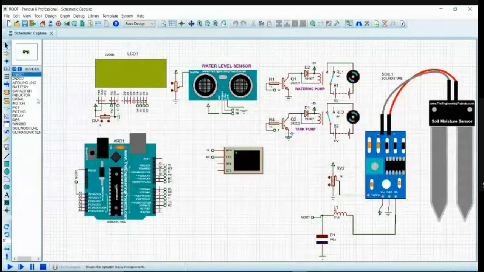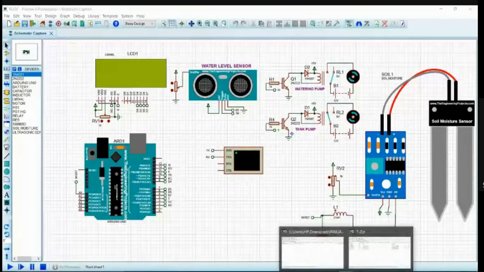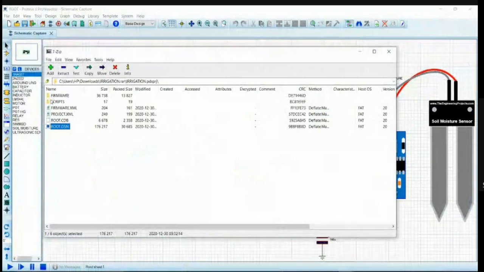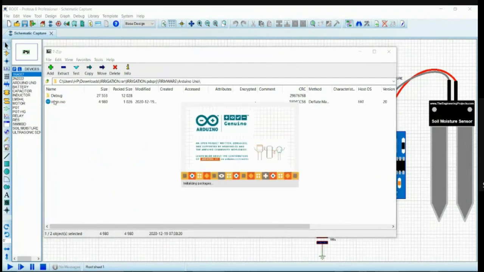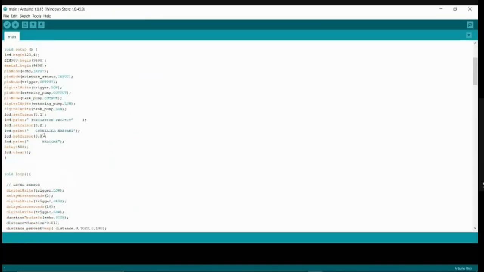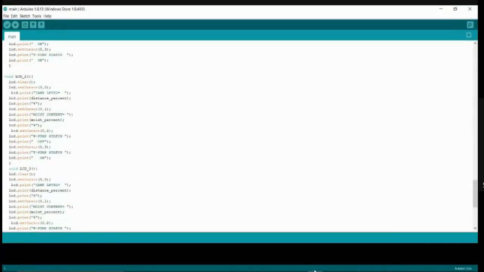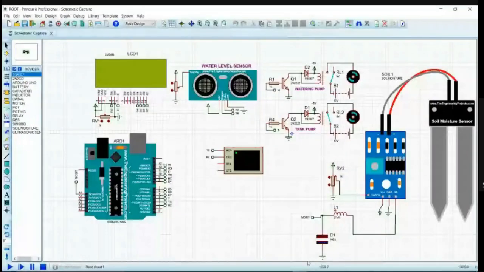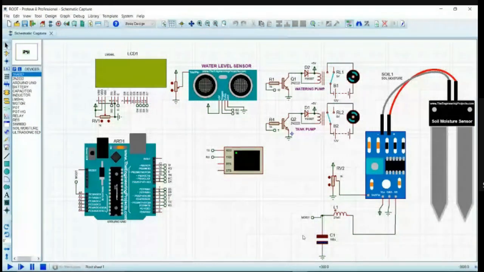Can you see the number of sensors? All the objects here. This is the code. First, I'll explain you the project. See, because of the lockdown, we were not able to perform the hardware part. So here we have used the opportunity of using Proteus and building it at our home.